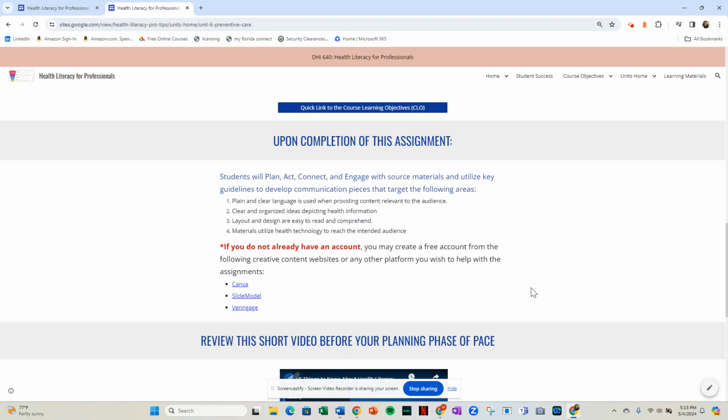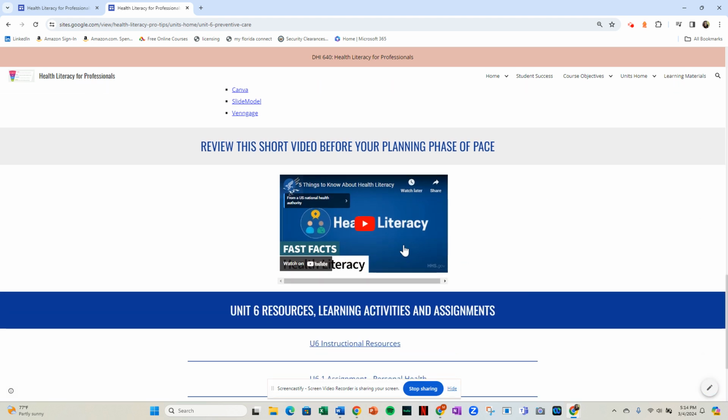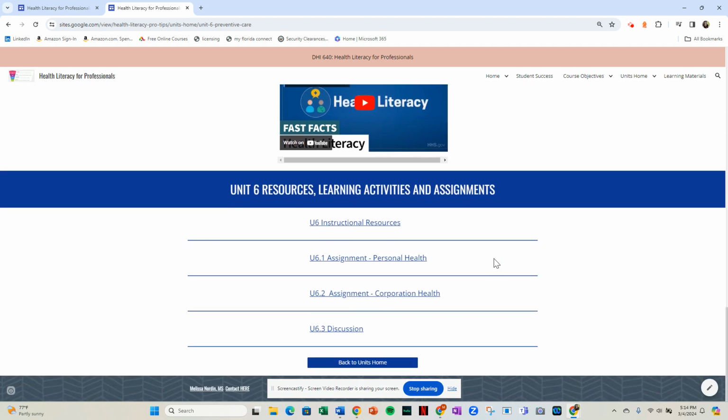So, we are going to share with you a little bit about the plan, act, connect, and engage for all of the resources. Now, if you do not have a creative streak, we understand. And if you do not have an account with something like this, I have left some appropriate resources for Canva, Slide Model, and Venngage as opportunities for you to start thinking about what it would look like to create these materials. I've required a short review of health literacy here. It's a short watch and will help you on your way to creating those source materials.